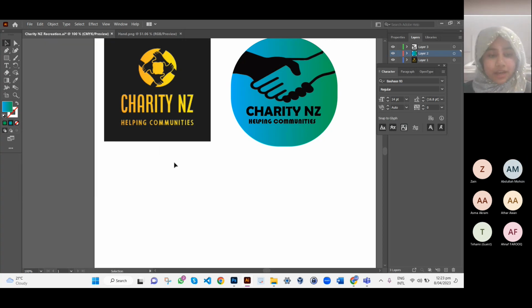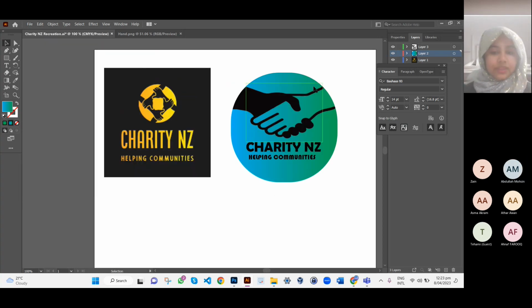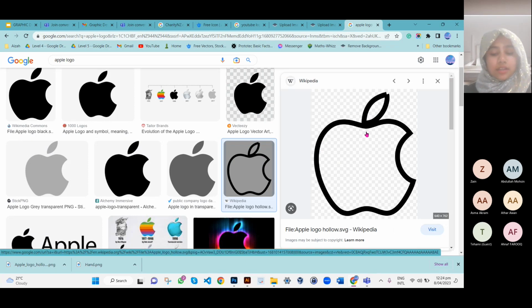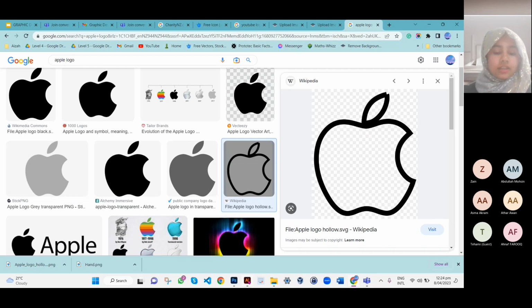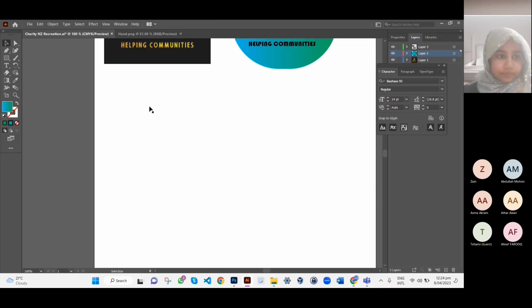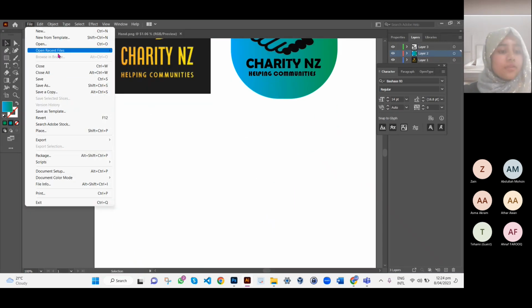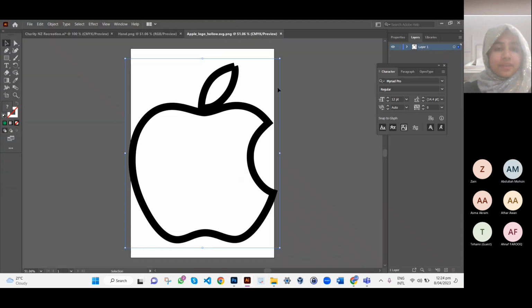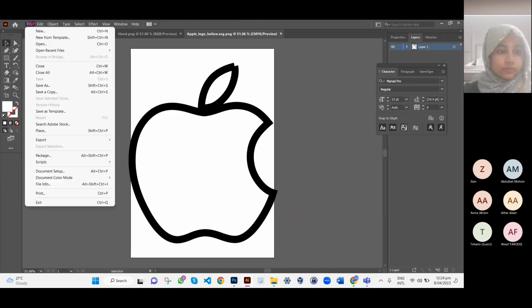Okay, so what we've done: we just finished making the new Charity New Zealand logo, and what we're basically doing is recreating other logos. Right now these guys decided on the Apple logo, so we're recreating the Apple logo. Understood? Okay, so let's press open, because we just downloaded an Apple logo, and we're just gonna work on it. So I'm gonna press new.